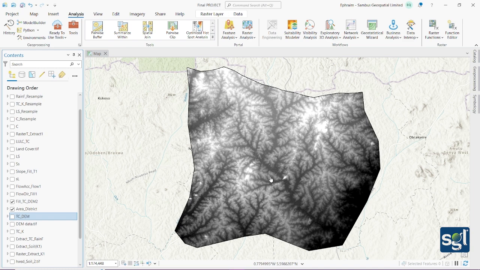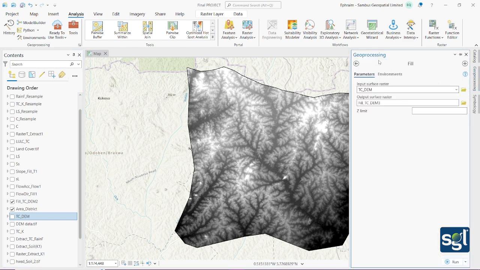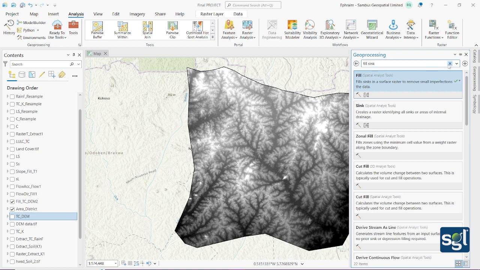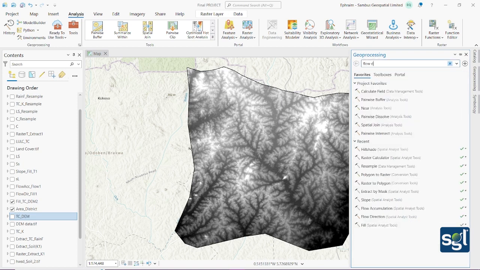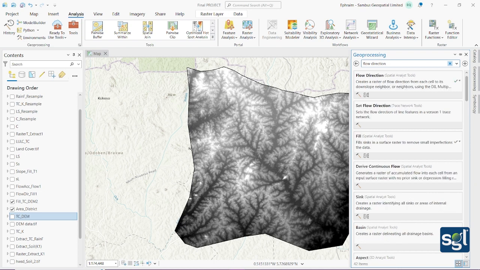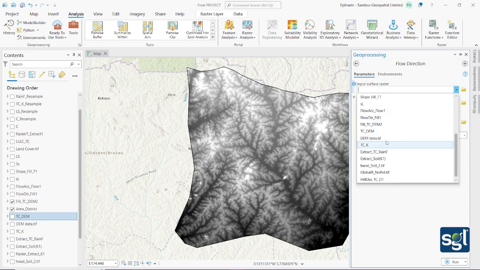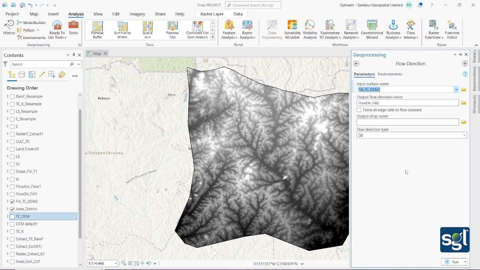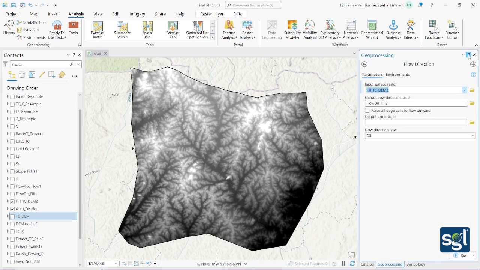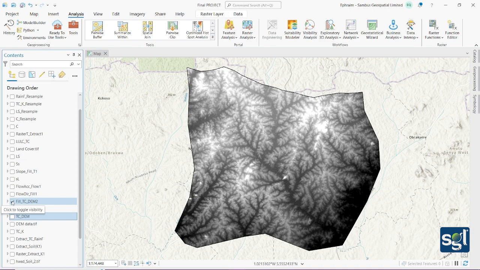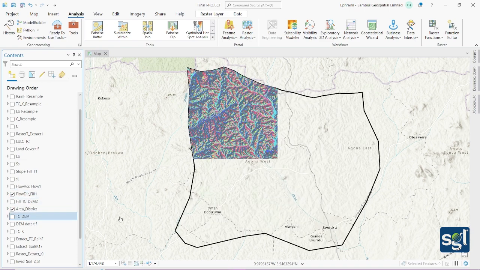Now you have to run your flow direction. You go to the same geoprocessing tool and type flow direction. The input surface raster will be the fill TCDM2. We will not change anything here, so on default, you run. And after running, we are going to get this result.